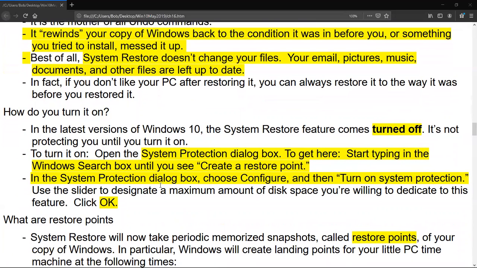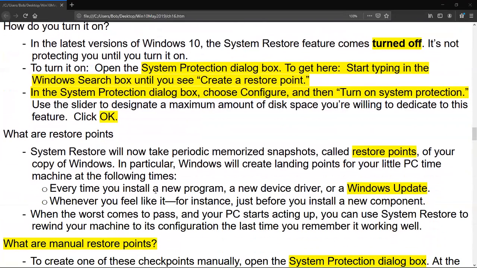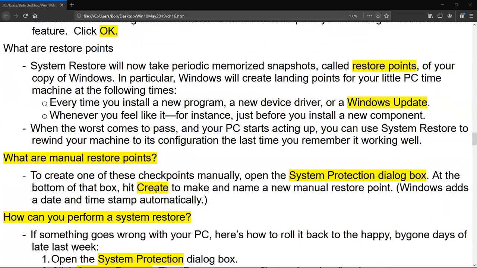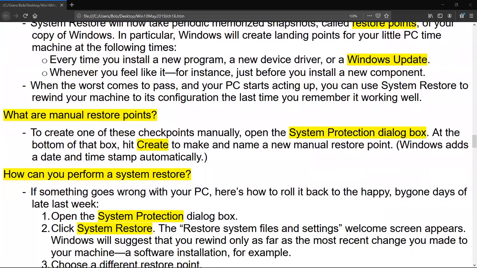So the author says it comes turned off. I'm still surprised by that. So click on the configure button and make sure it's on, and then set your restore points. I don't think you want to count on just waiting for a Windows update restore point. Set a manual restore point, and when your computer's working really well, just go and create one and say, this is the point in time where I want to go back to.